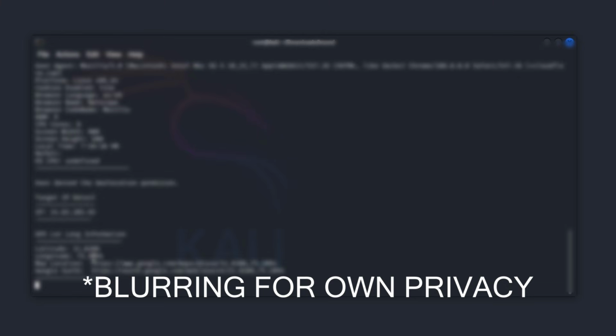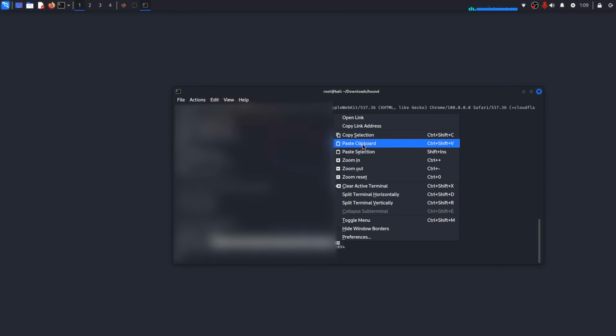And more importantly, it has also given this location. Let me search it on Google. It's the exact location of my house.